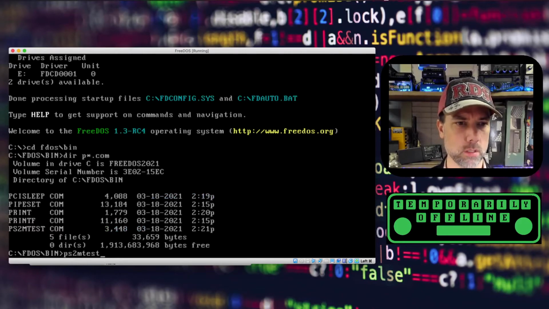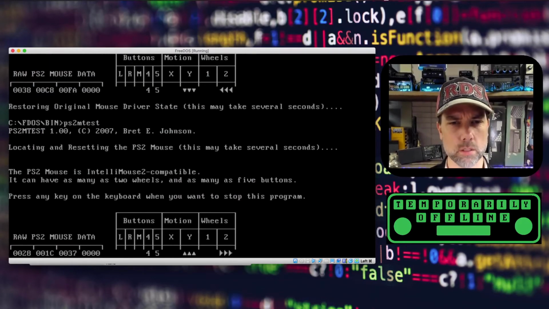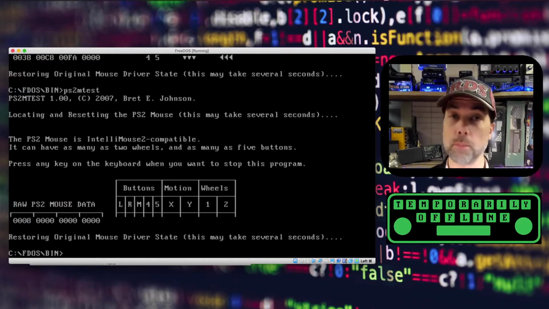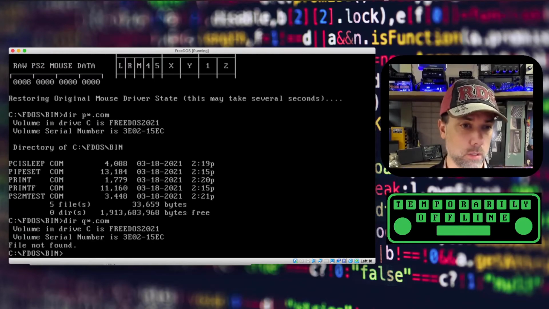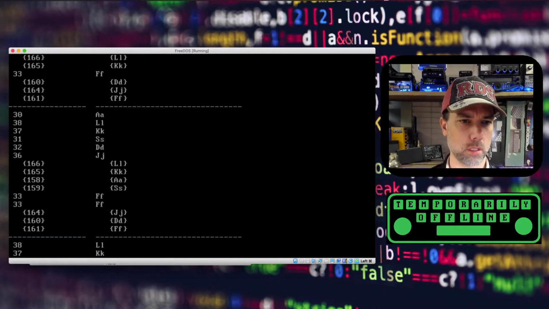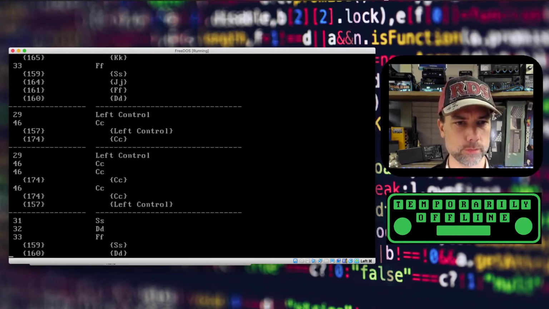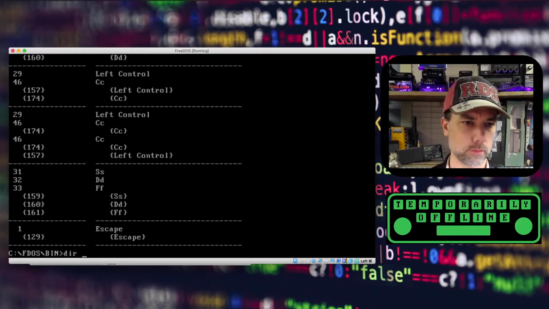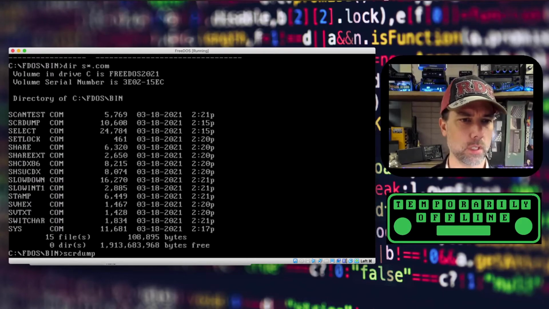PS2 test. Still no X, and it's keying buttons 4 and 5 for some reason. But it's not crashing now. S always seems to have the most words. Scan test. Yep, keyboard scan codes. ScreenDump.